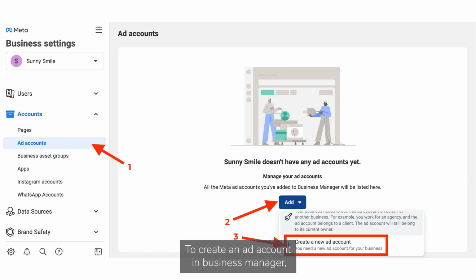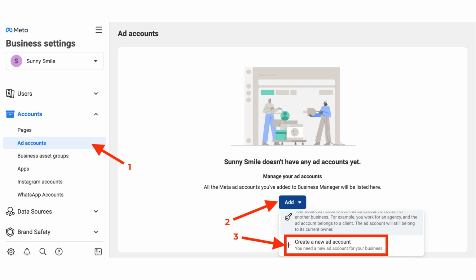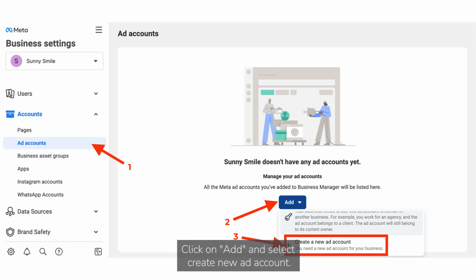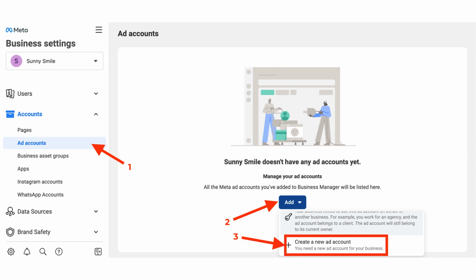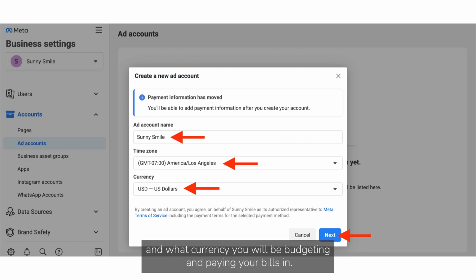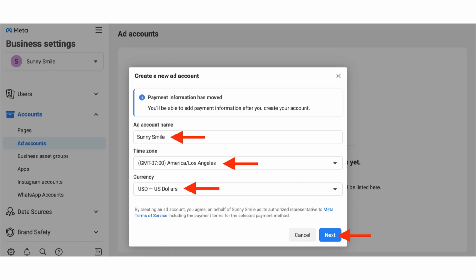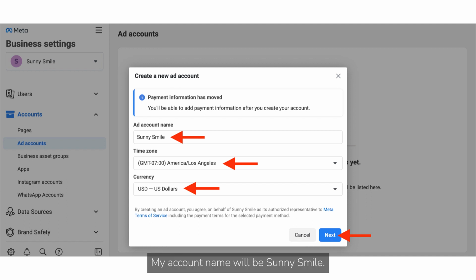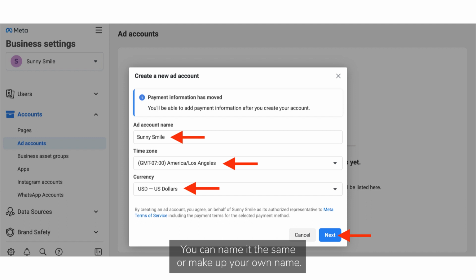To create an ad account in Business Manager, go to the Ads Account section in the Business Manager settings, click on Add, and select Create New Ad Account. Fill in the account name, time zone, and what currency you will be budgeting and paying your bills in. My account name will be Sunny Smile. You can name it the same or make up your own name. It's not important right now. Choose your time zone and the currency in which you plan to pay for ads. Usually it is dollars. So click Next.